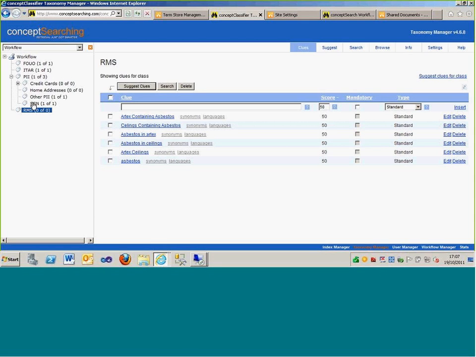For example, under my RMS entry here, I've got a set of rules to attempt to identify when a document is talking about the use of asbestos, especially in sealing products or architects products. I've got some vocabulary around that subject. I've got a PII topic, which is personal identifiable information.